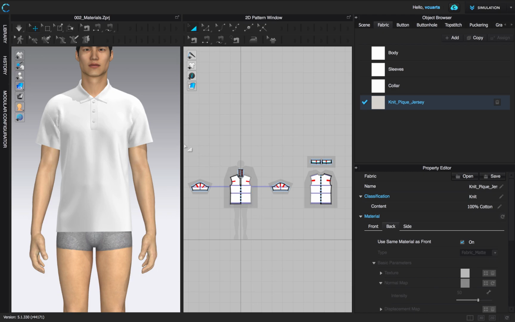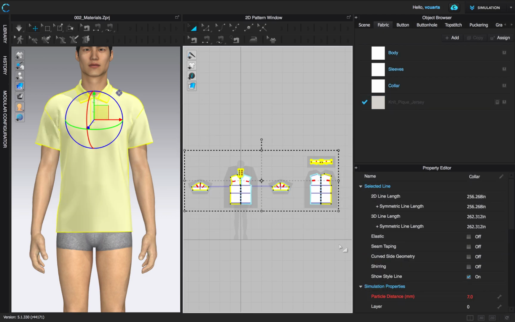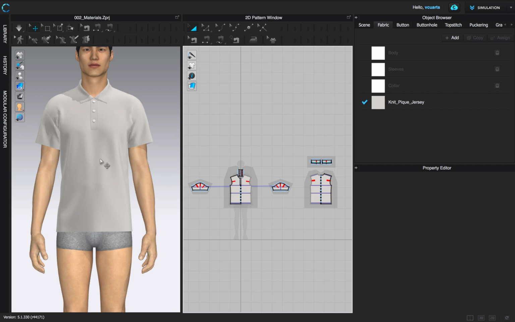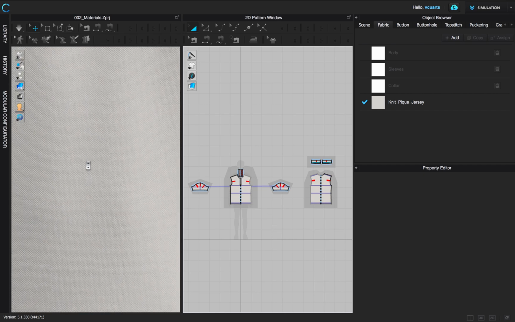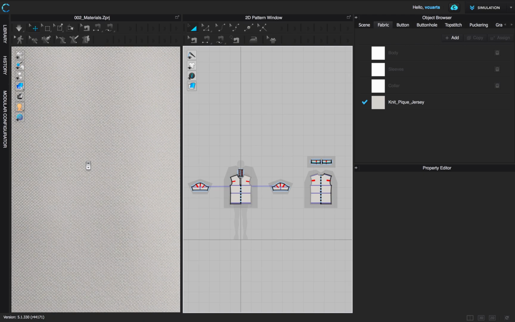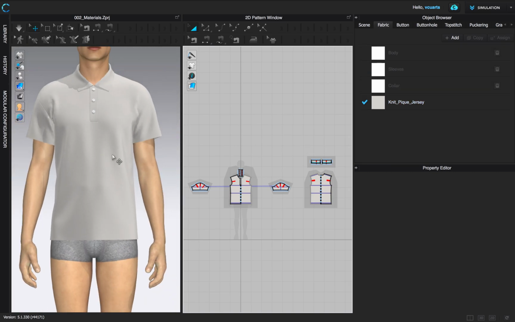To do that, I can use my transform pattern tool, and I'll just select everything. And I'm going to drag this fabric over. This should have worked. As a matter of fact, if I zoom in closely, you can see the texture of this knit piqué jersey.